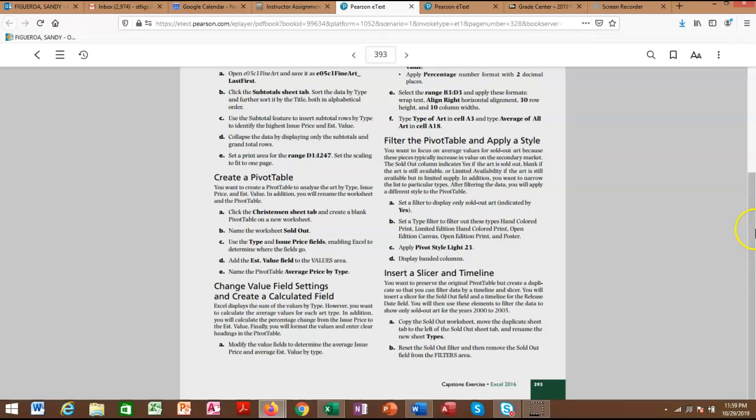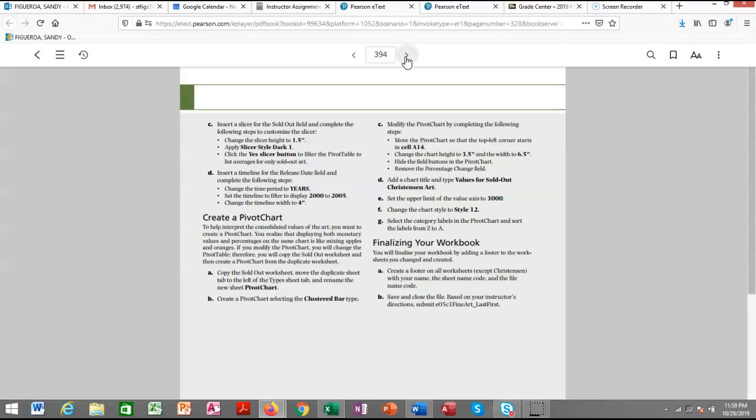All right. So I'm suggesting to you that you take this section by section, not the whole thing, because that would scare anybody. Create a pivot chart, which is different from a pivot table, and of course, finalizing your workbook. But section by section, all of the instructions are there. Everything that you need to create the assignment with a score of 20 points is there.